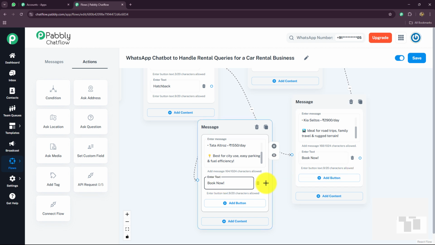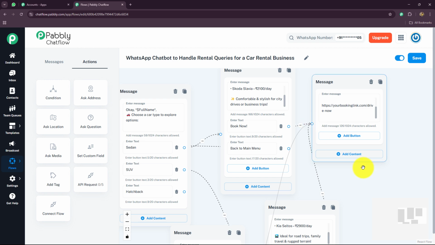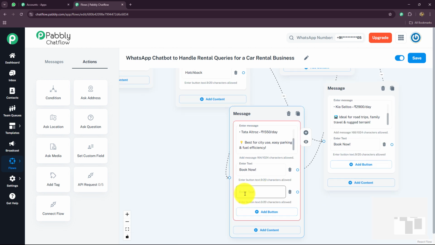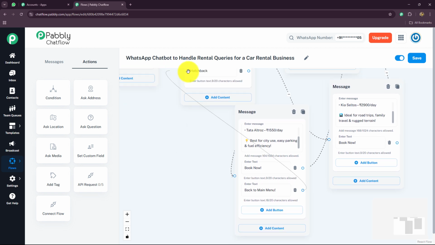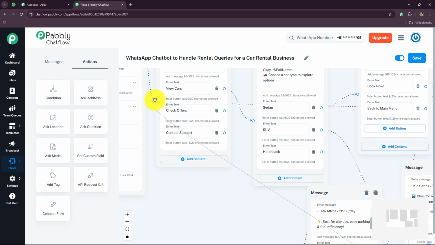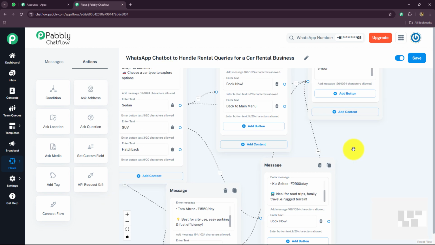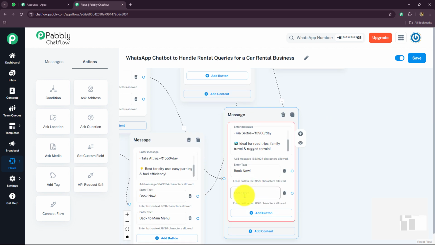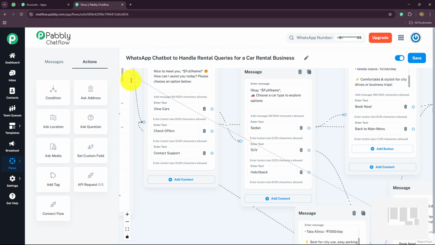I'm going to quickly connect this button with a link message so that they can provide their details and book the car and make the payment. Again, if they want to go back, I will connect back to the main menu button once again with the main menu option. Again, I'm going to provide the button to go back to main menu, and I will again connect it with the main options.